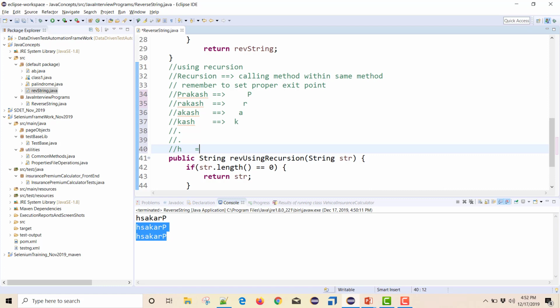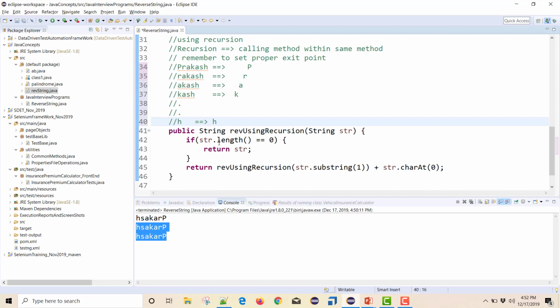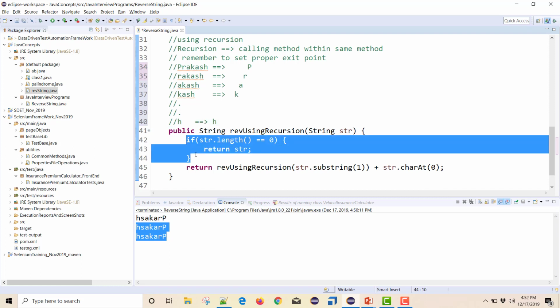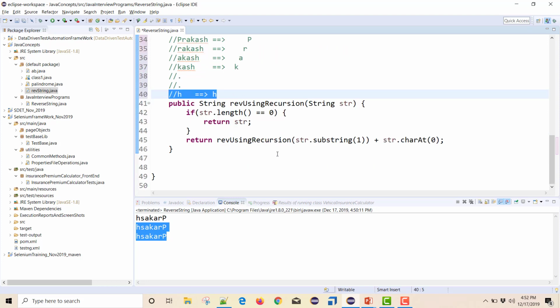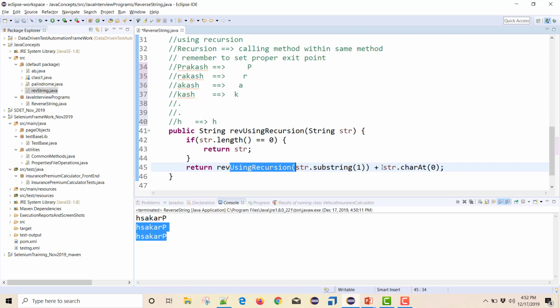And how to get H? By using charAt(0), I'm only going to get H, right? And in that case, I'll get length equal to 0 in the next iteration after this, right? So this is how it is going to call the same method again and again. And while calling, I'm just getting the first character and passing the remaining string to the method, right? That is what is called recursion. I am calling the same method again and again, a method within a method, okay.